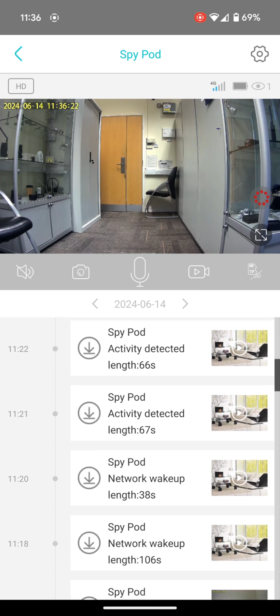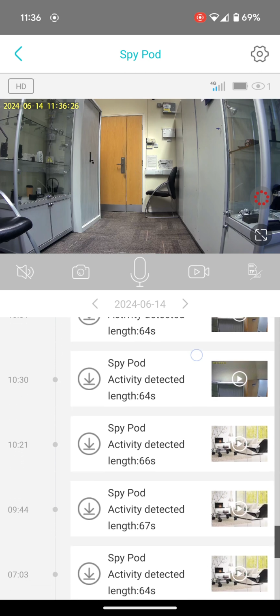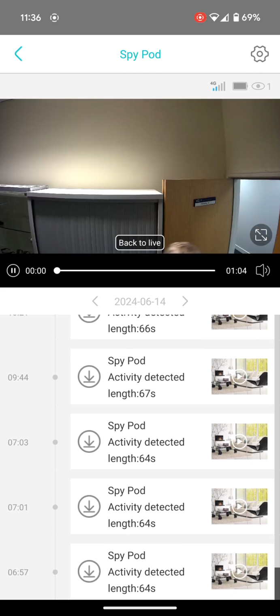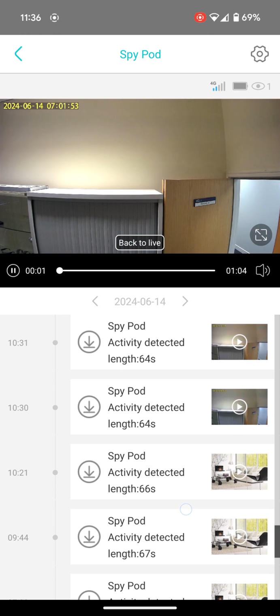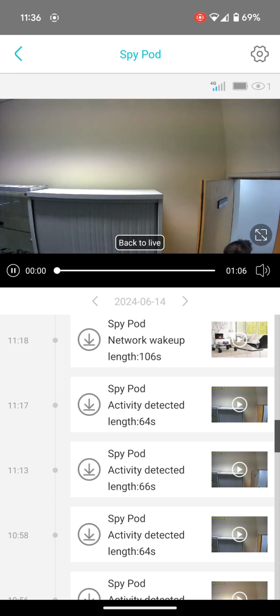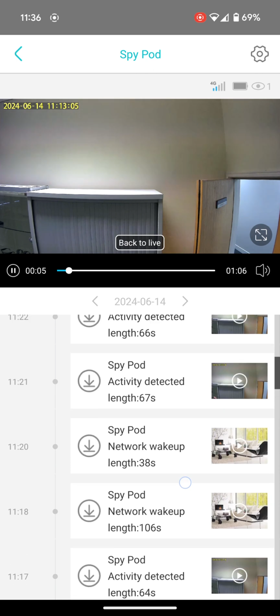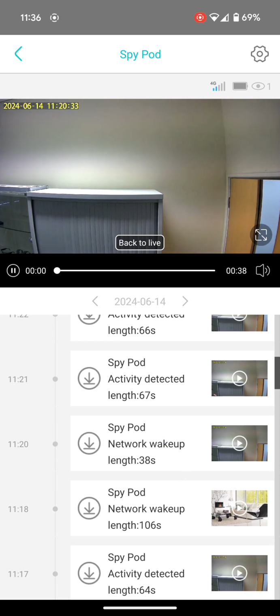So anything that's activated automatically, it'll wake the device up and start recording. So I think the cleaner came at this time. It's on top of the shelf, so you can't really see properly. But yeah, it just starts recording whenever anyone walks past, and automatically saves that to the SD card.